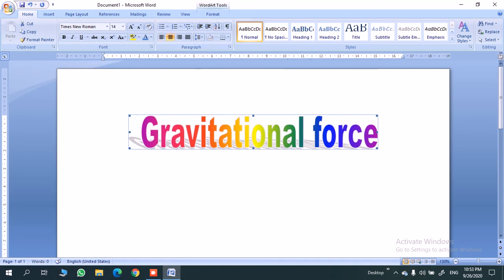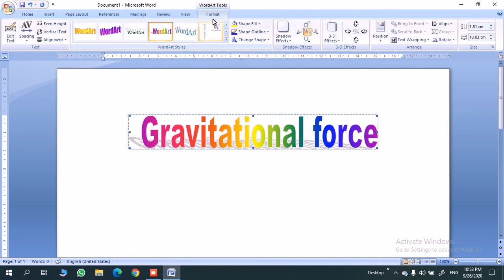Now if you want to change the format or color or the size, you can again click on the word art and go to the Format tab that opens after clicking on the word art. These many options are available. You can choose any one of them if you want to.